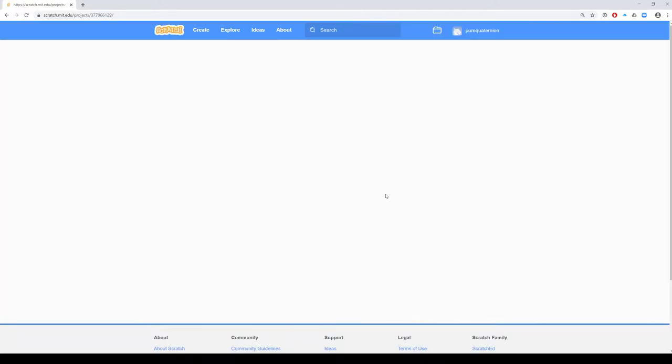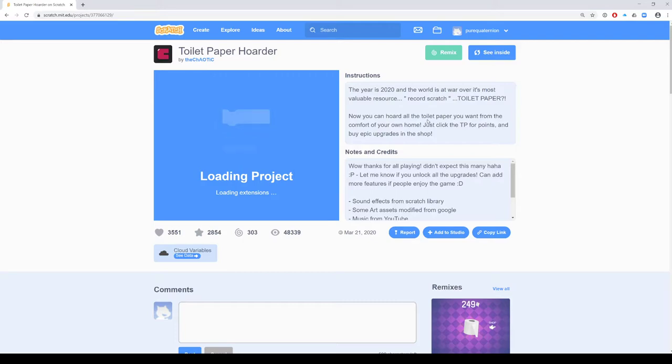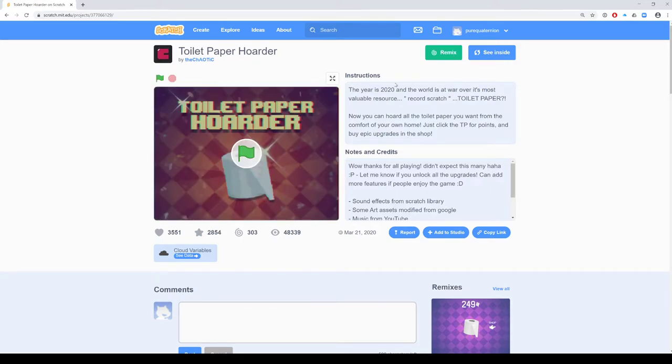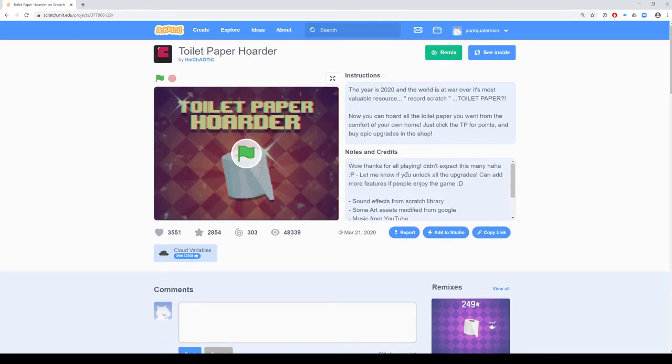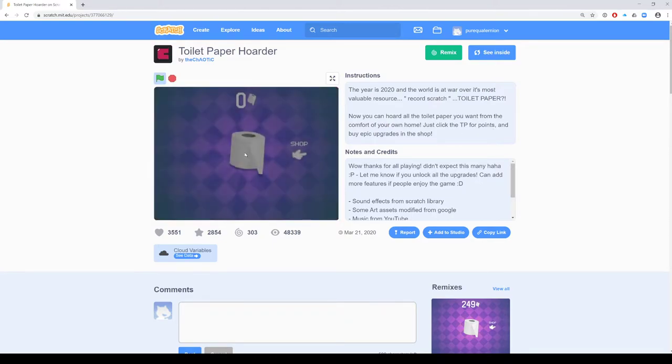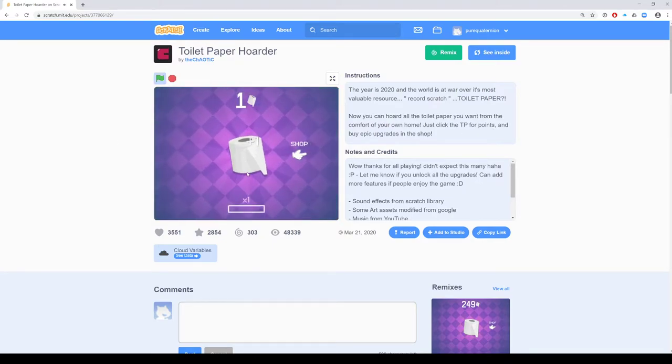So let's see what that is. All right, so let's play the game. Let's see what the controls are. Just click the TP for points and buy epic upgrades in the shop. Okay, so let's see what this is all about. Oh, it's like Cookie Clicker. Okay.